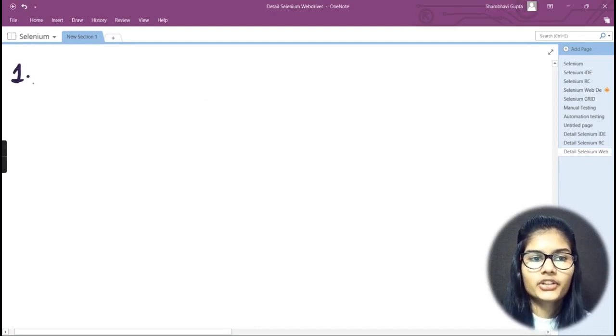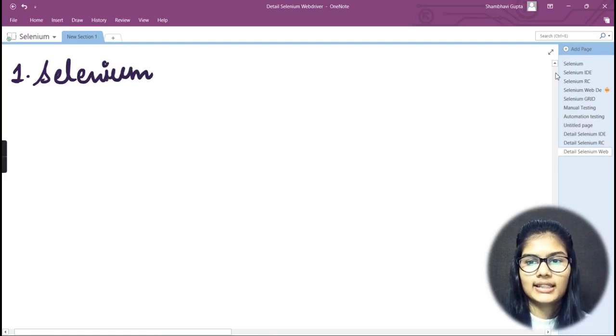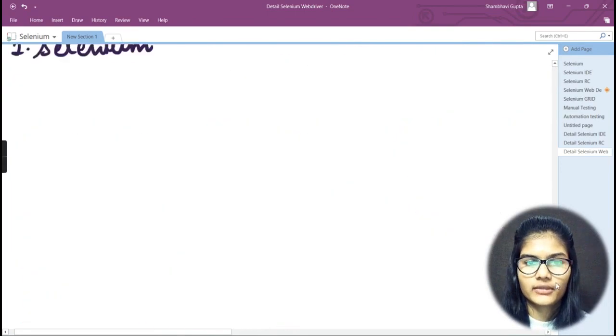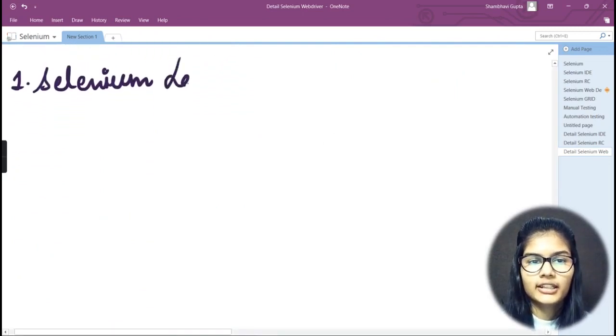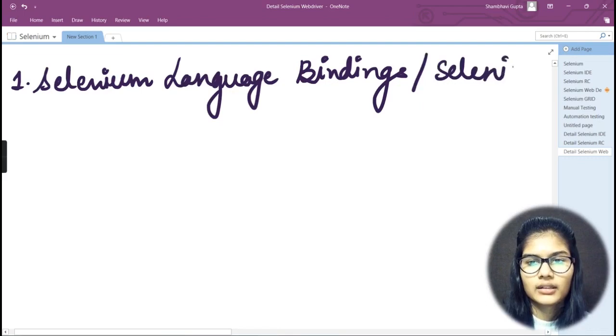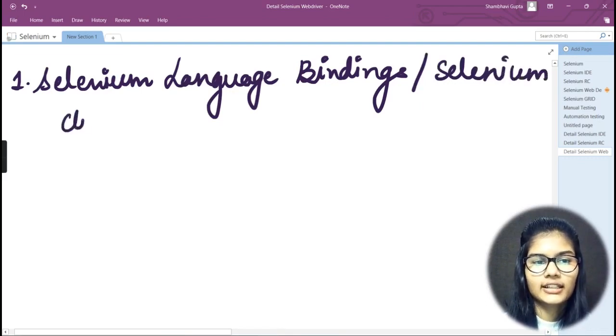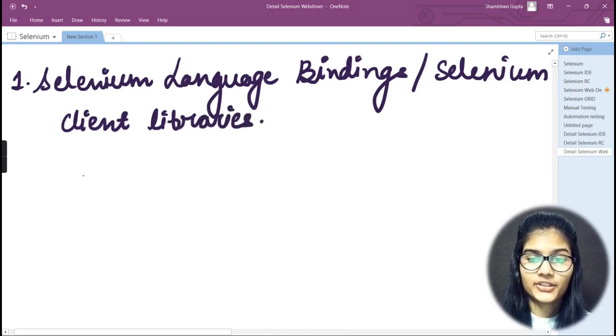Let's get started. The very first one I'll start with is Selenium language bindings. So that's what I'll be writing here: Selenium language bindings. What is this also called? It is also called Selenium client libraries.